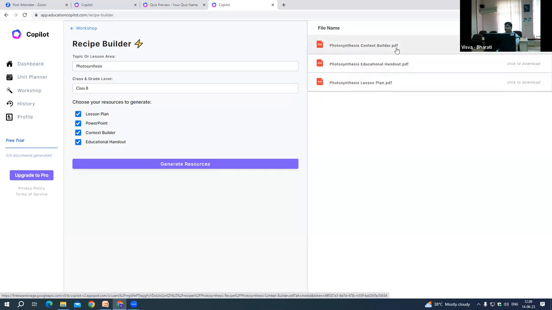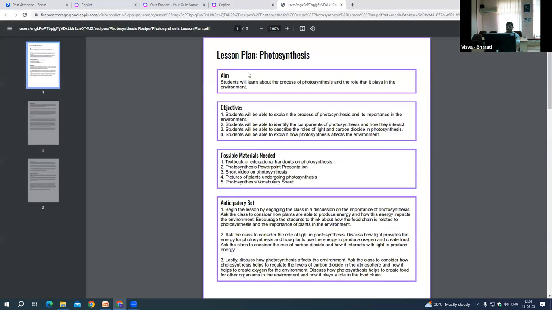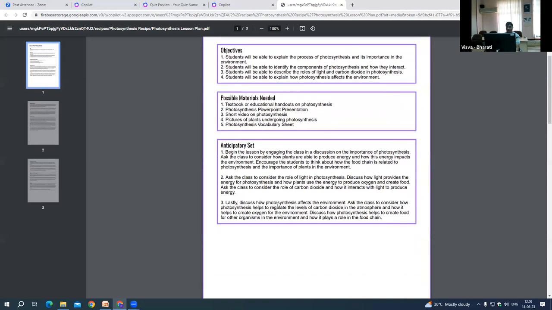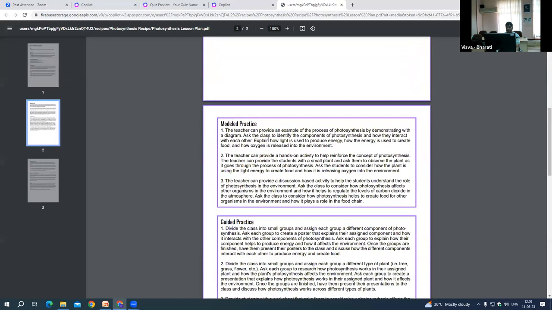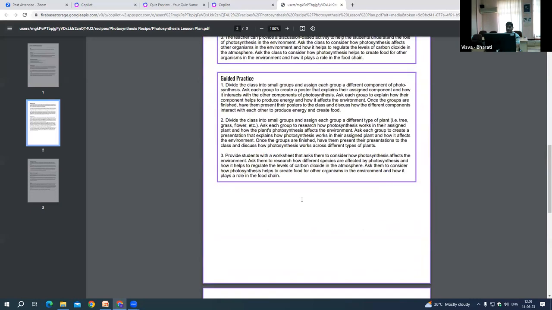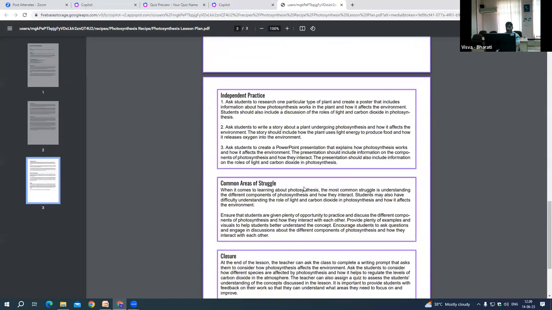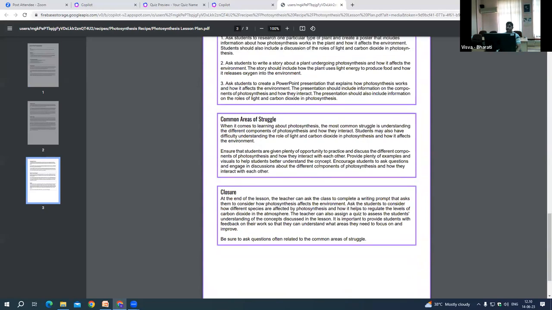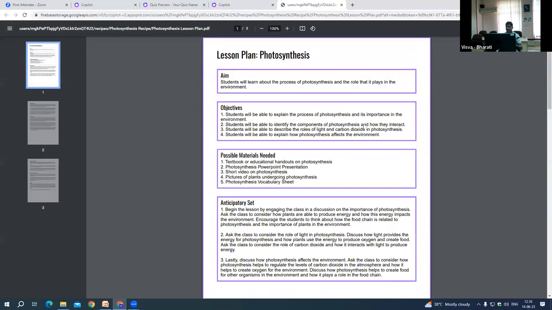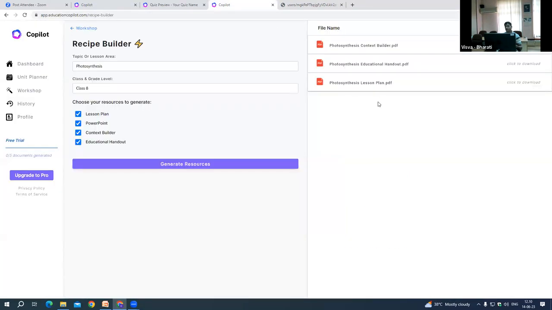Again, the context builder PDF has been done. Now the PPT will also be there. So let me find the lesson plan. I clicked on it. You see lesson plan, photosynthesis, aims, objectives, possible materials needed, anticipatory set, and then modeled practice, guided practice, independent practice, common areas of struggle, closure, everything is there. Okay. So you can change it according to your need, or you can go by this one.